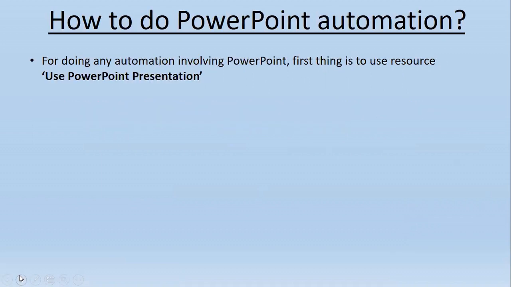The first and foremost step for doing PowerPoint automation is that we need to utilize the Use PowerPoint Presentation resource, as we do in Excel or Word, where we have to use the Excel resource or the Word resource to utilize all of the activities that PowerPoint automation offers us in Studio X. So let's move towards the practical implementation and see how we actually do it.